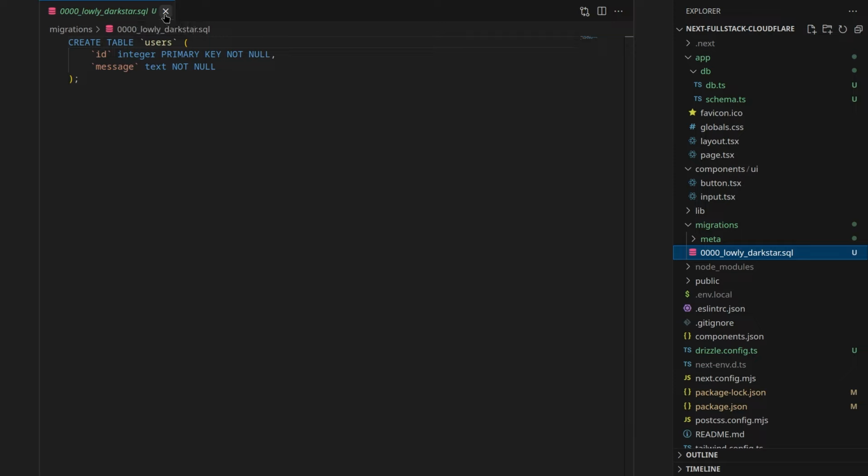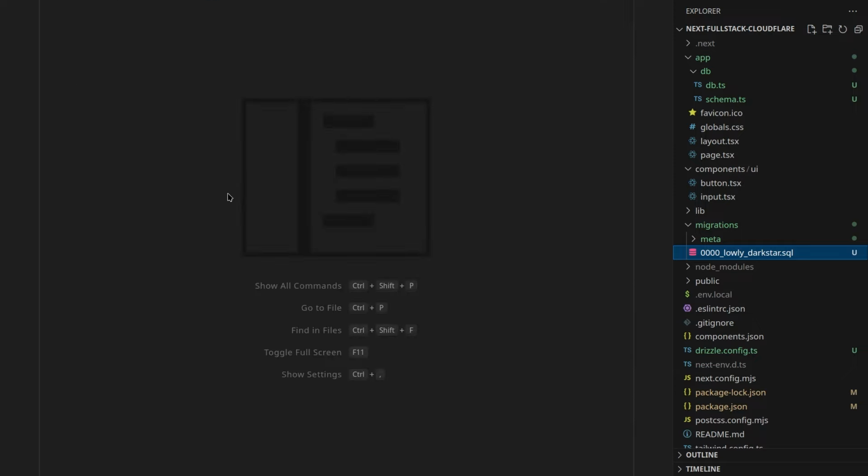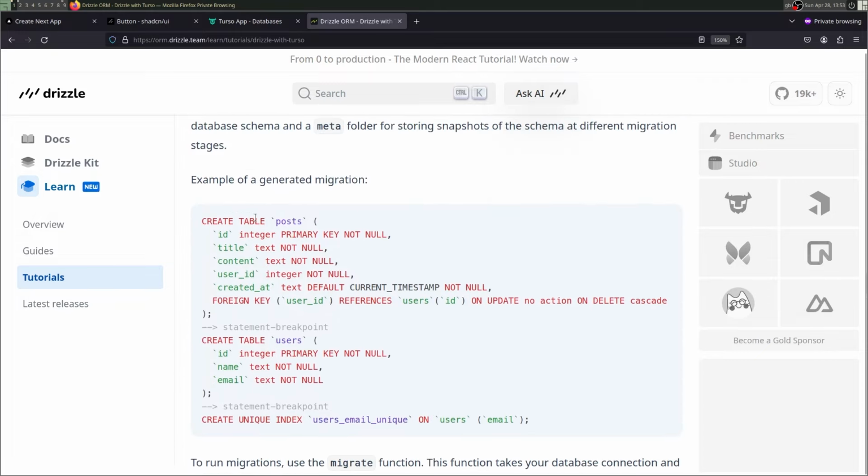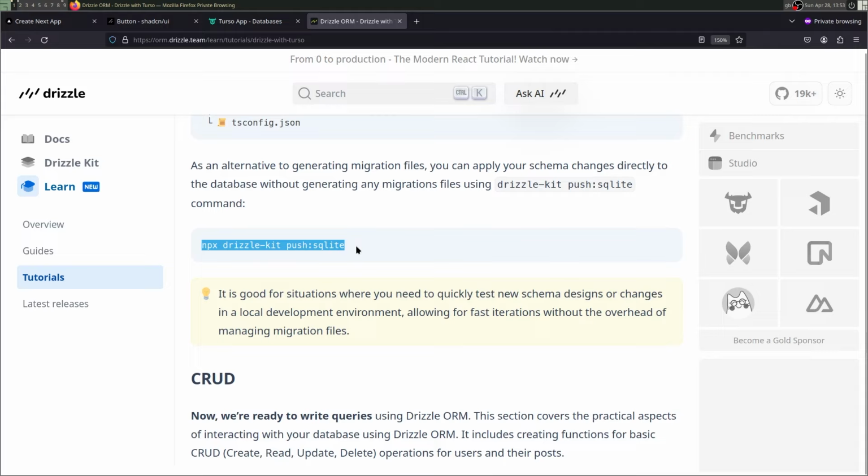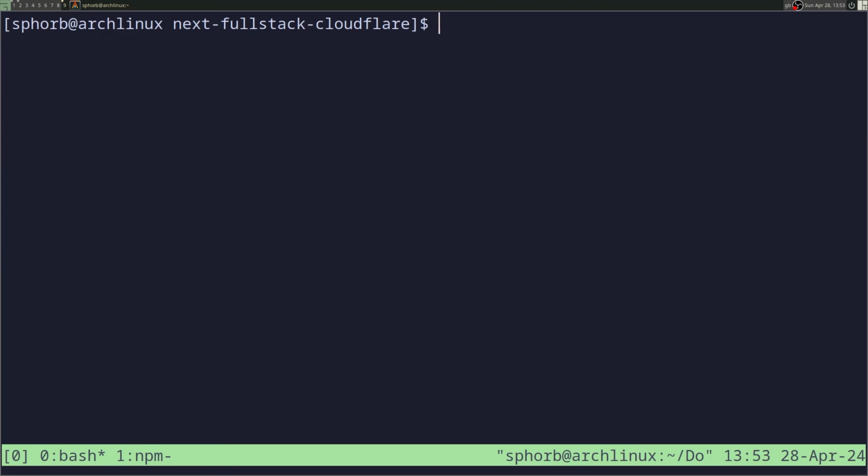Now that a schema is created, we're actually going to push it to our database. But just let's go to the browser and see what the next step is. Yep, it's showing you an example of what the schema might look like. Now we're actually just going to push it to our database. So I'm going to copy this command, go back to the terminal, clear this, and I'm going to paste it. This will push our schema to our remote database.